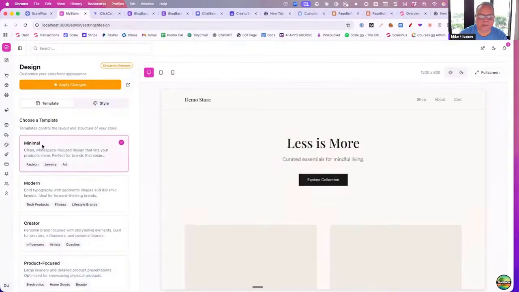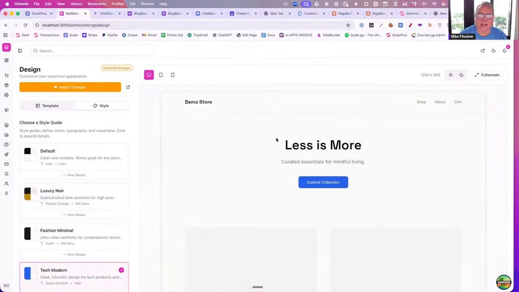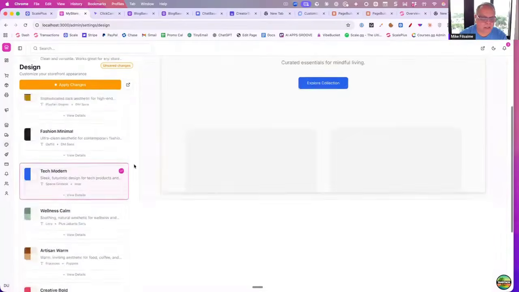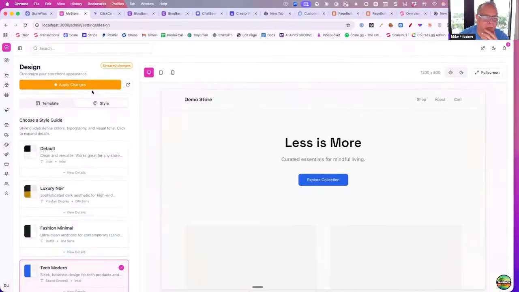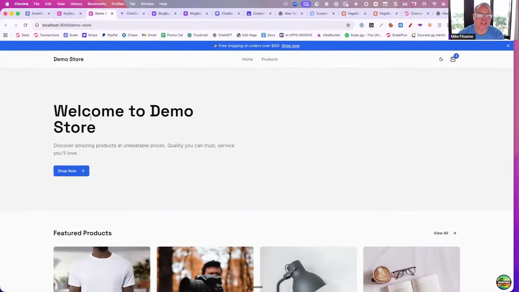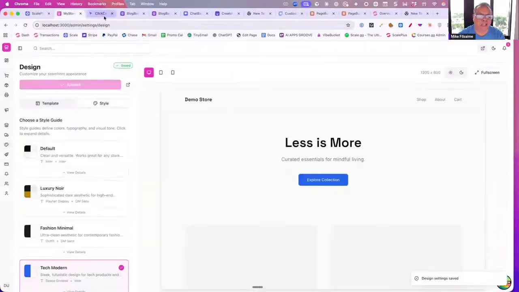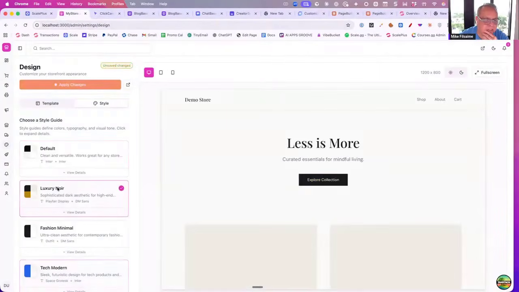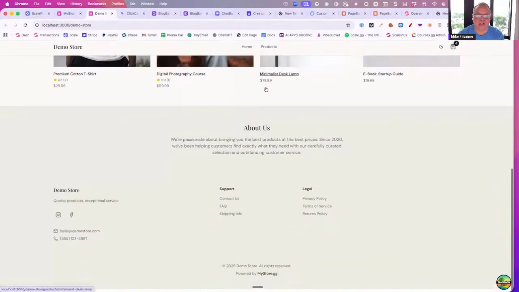Let's just go with the minimal for now. And style, I'm going to put on this tech modern, and I'm going to find my save button. We got to click apply changes right here. Now, if I go look at the actual website, you see it just changed the font and the colors, everything to that. Now, if I change it to something like this, and I click apply, now the store automatically changes to something like this.